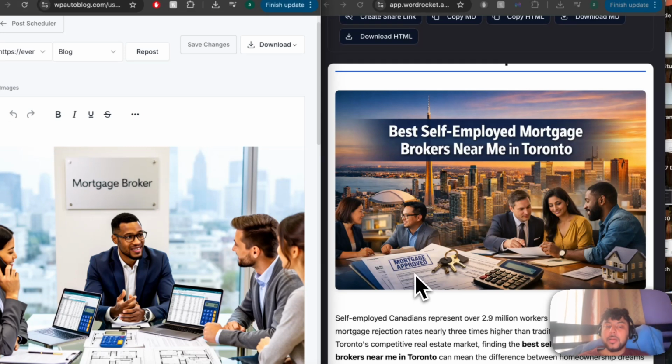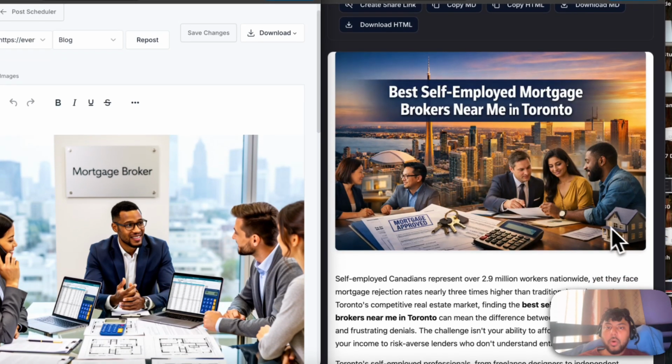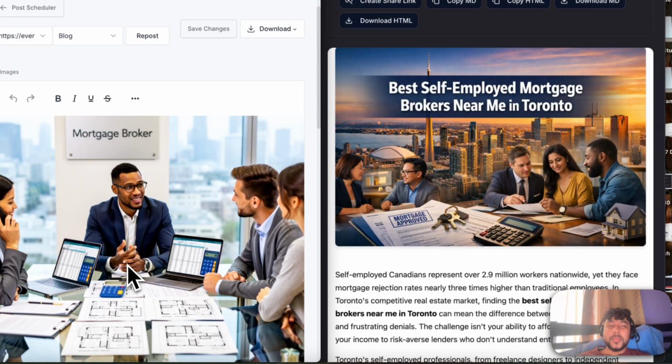We can see that it's something about mortgages. We can see mortgage approved in the actual text here. We see a home. We see people talking. Again, the AI image that we get back from WP Auto is not bad, but WordRocket just is much better.